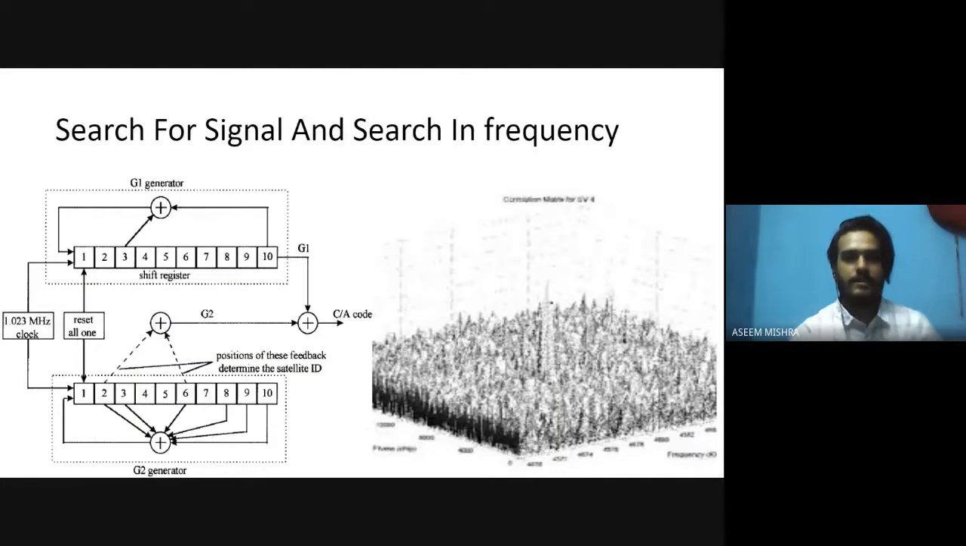Search for signal and search in frequency. So, why is a signal search necessary? GPS signals are spread spectrum signals in which the CA or P code spreads the total signal power over a wide bandwidth. The signals are therefore undetectable unless they are despread with a replica code in the receiver, which is aligned with the received code.